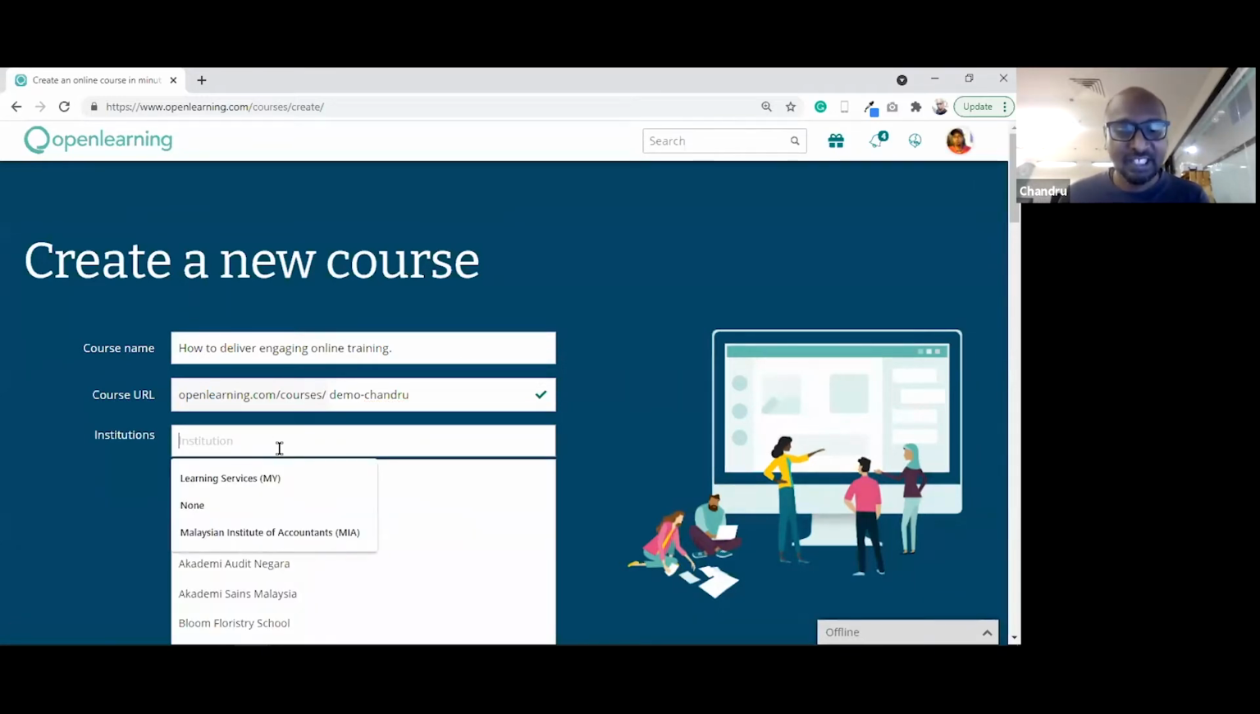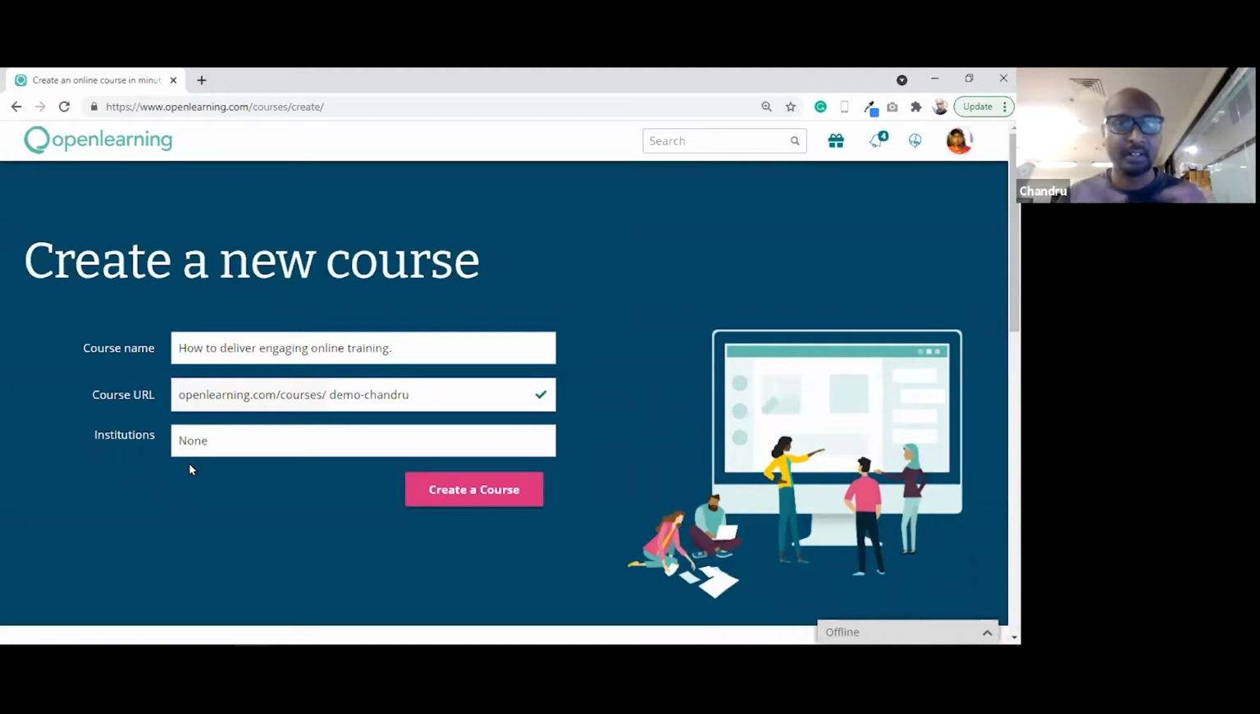The third one is institutions. So let's say you create a course for your institution, then you need to put your institution name here. For my case, I'm not going to create for any institution. Let's say your institution subscribed to our yearly plan and you are a premium subscriber, then you can choose your institution name. But I'm just going to create for myself, so I'm just going to put none.